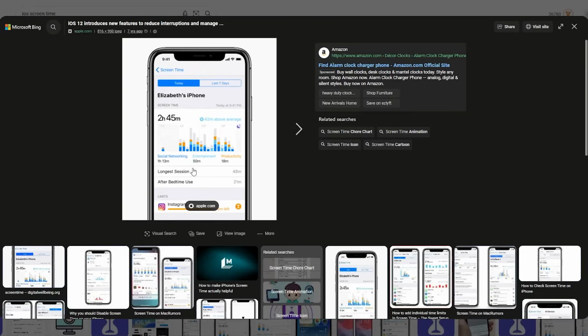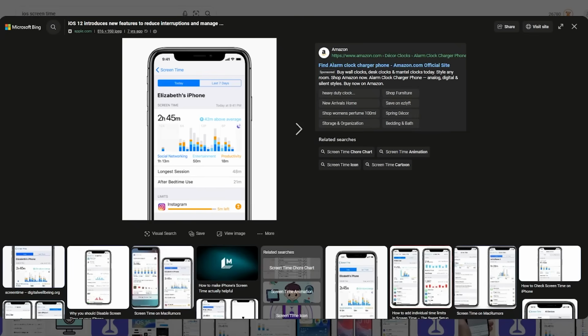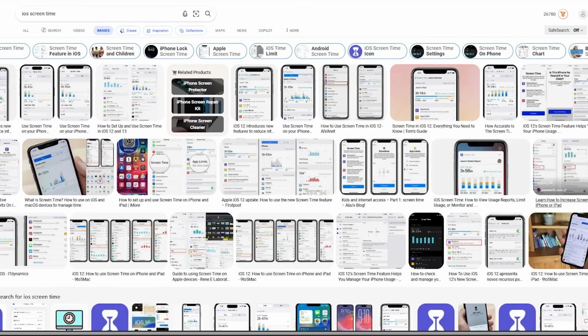Now, this doesn't directly disable Wi-Fi for WhatsApp, but it can reduce its active usage significantly. This is useful if your goal is reducing distractions, limiting notifications, or controlling messaging habits. Think of it as behavioral control rather than network control. This is one of the most underrated settings on iPhone.